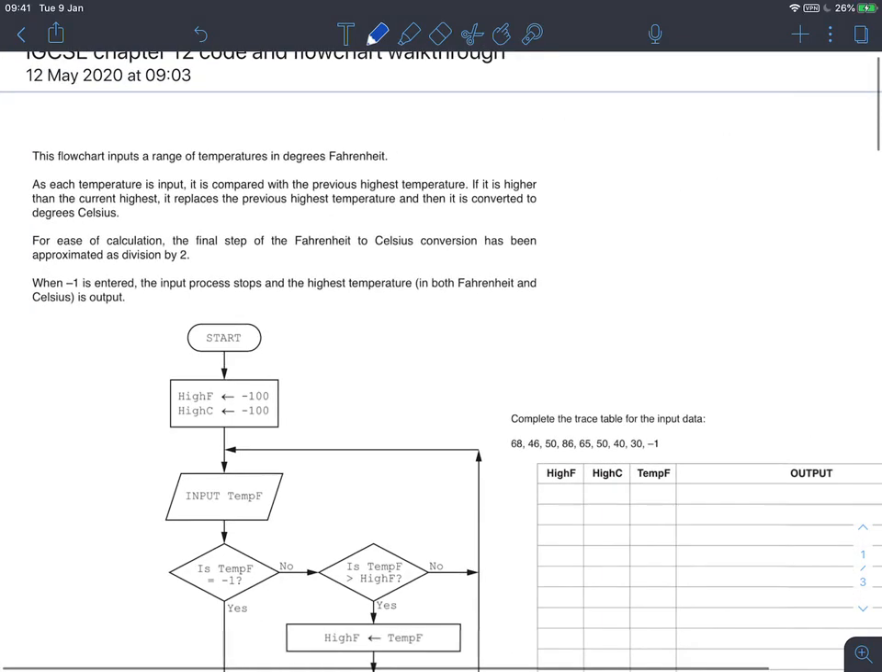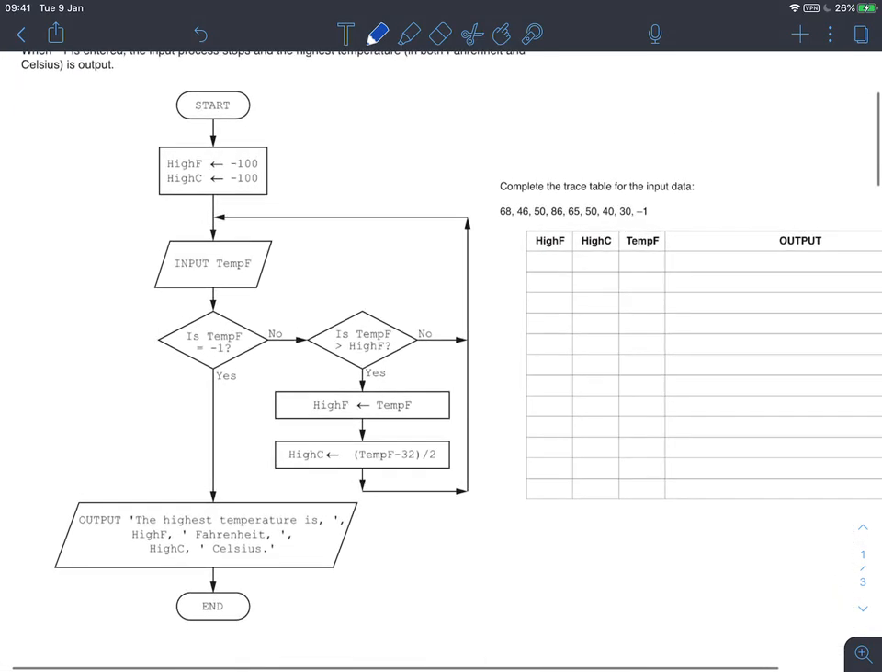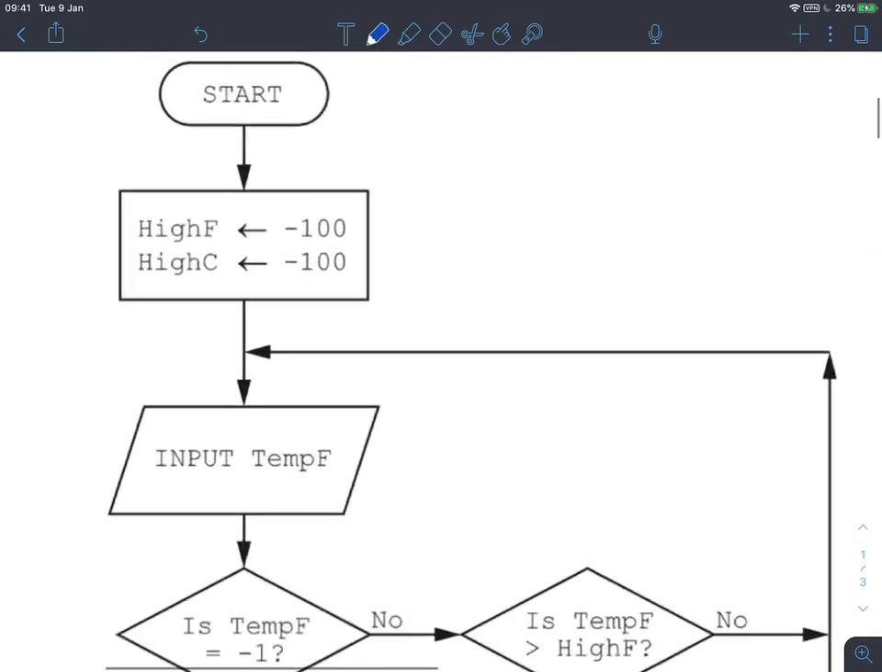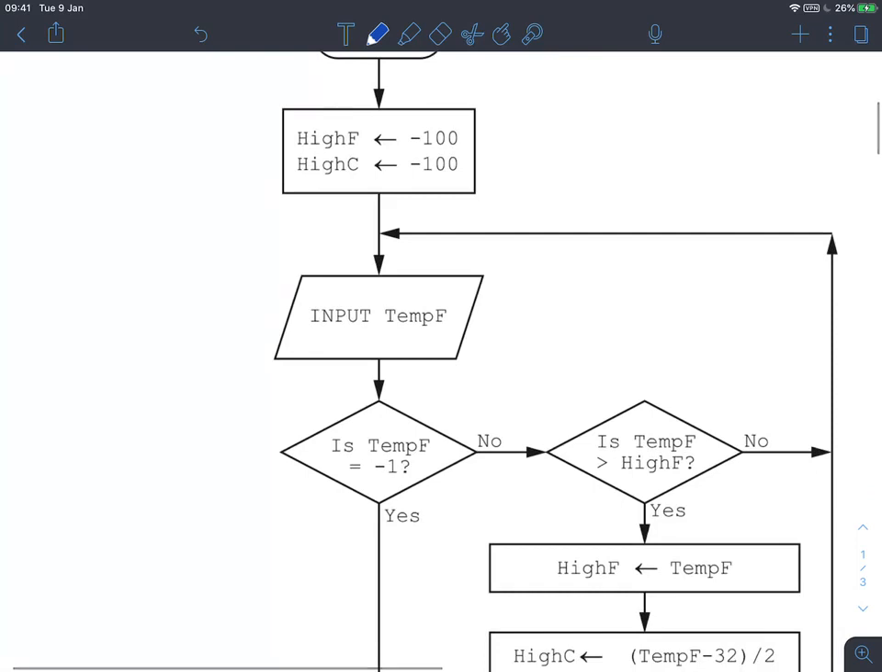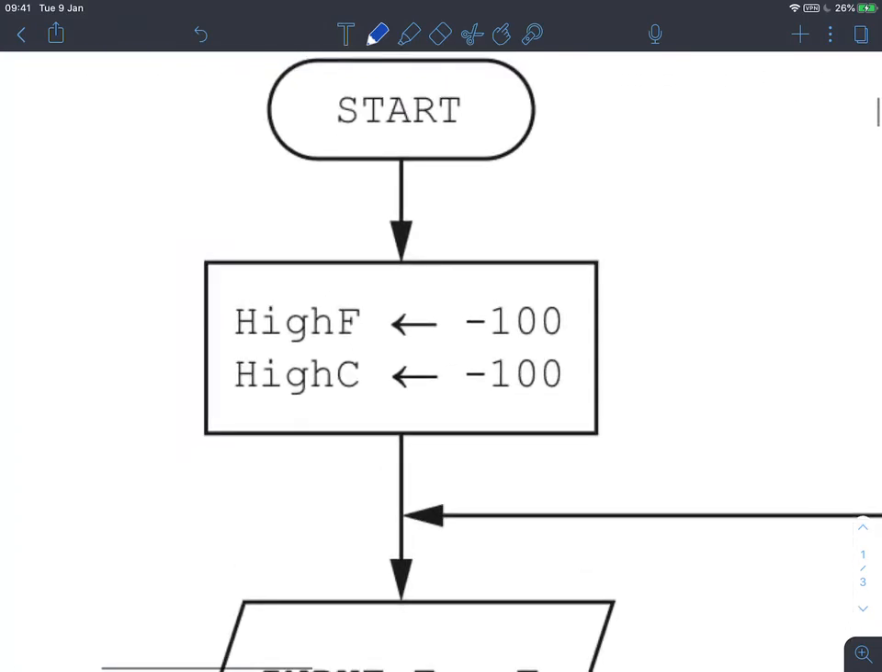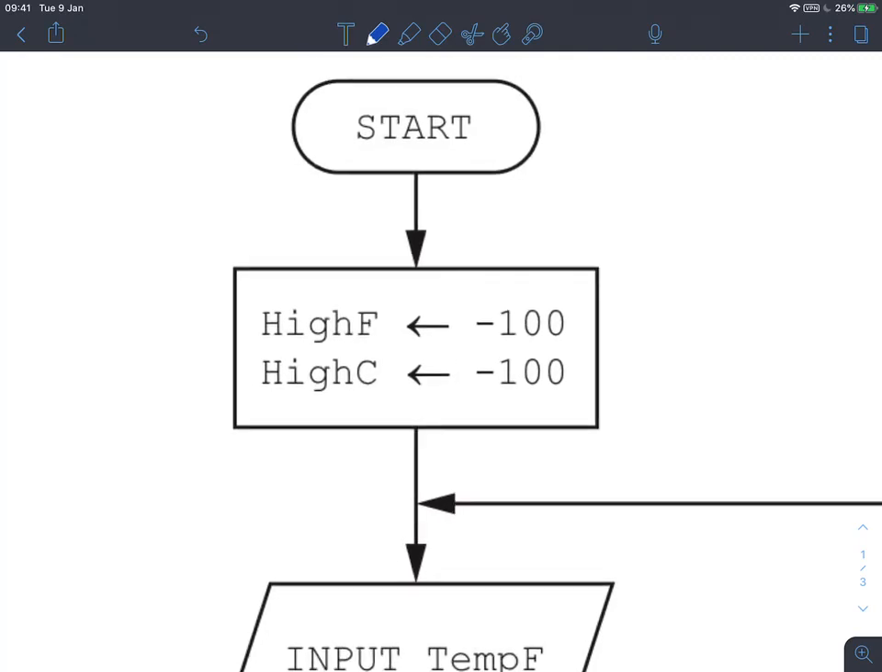So let's have a look at this flowchart. So you can see it starts here. It assigns initially on its first run minus 100 to high F for Fahrenheit and high C for Celsius. Follow the arrow down. The next step is a parallelogram, which means it's an input-output. This first box, you'll notice, is a process box. It's just doing something. It's like assigning variables certain scores or states. So here we've done that. It's just a doing thing.